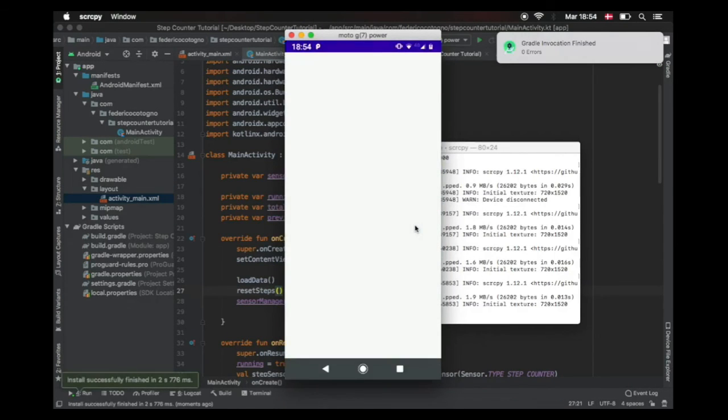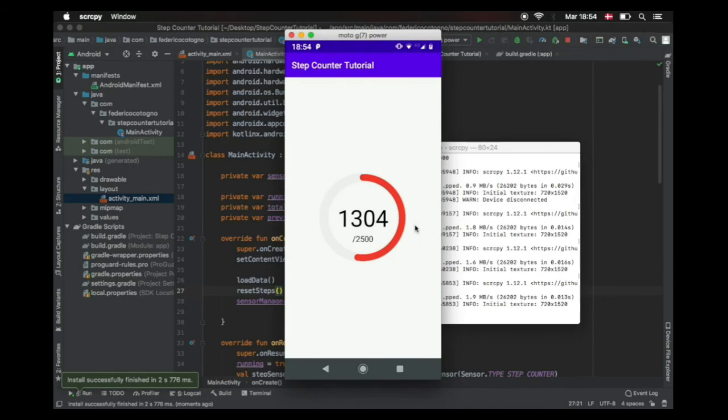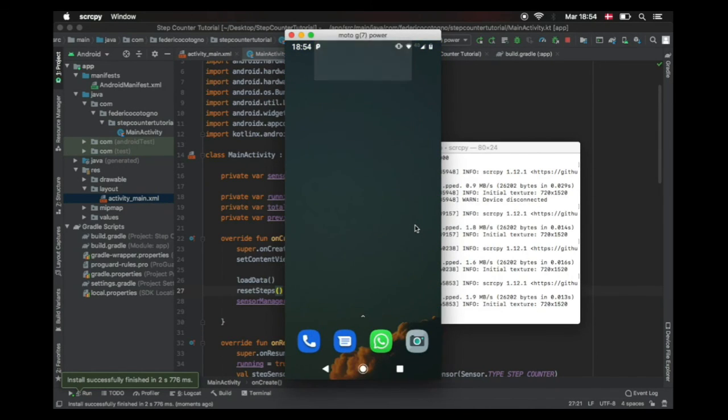If you start up the program, you'll see, for me it started at 1304 because I already did a lot of steps, and your system does not forget it until you reboot. But if you long tap it, it will reset to 0. And if you start shaking your phone or go for a walk, it will start making these steps. So it's a really cool hardware kind of experiment you can do if you're new to Android.